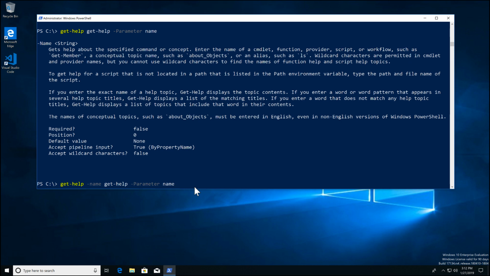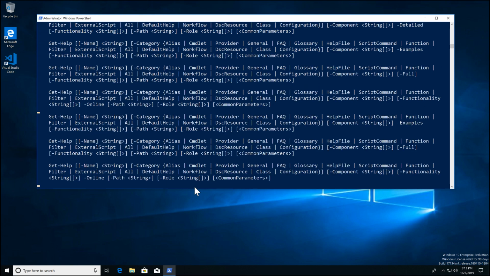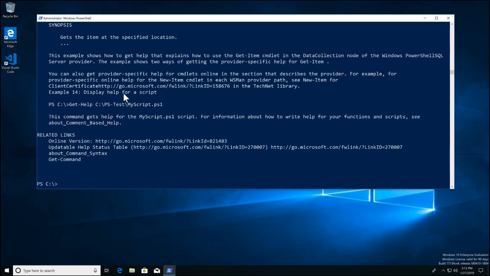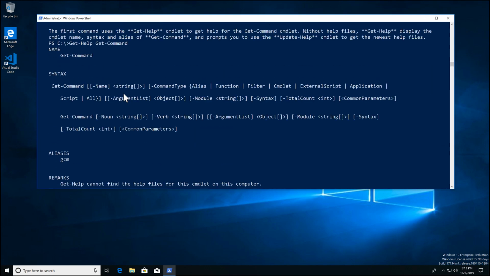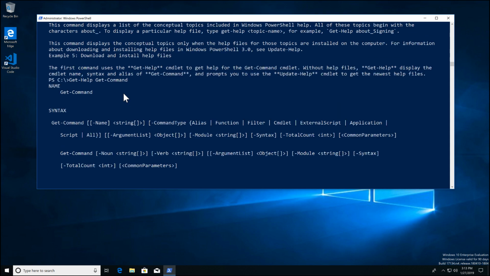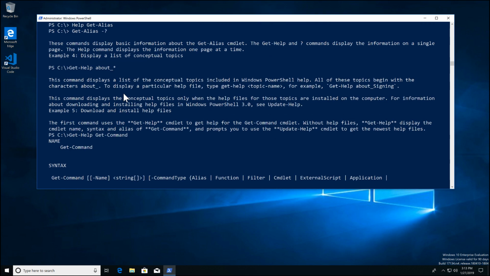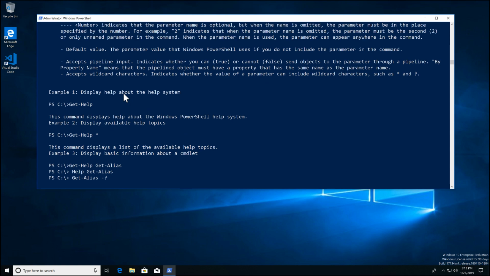So another area that we can actually look is if we go here and we go -Full, we can get the information on all of the parameters plus examples. As you can see here, you can see the syntax for the different groups and how I can actually use this.